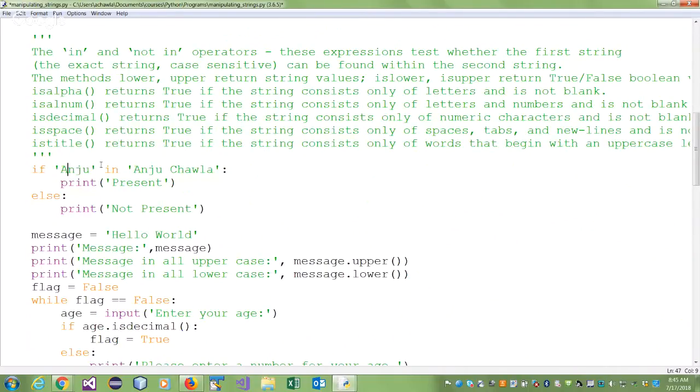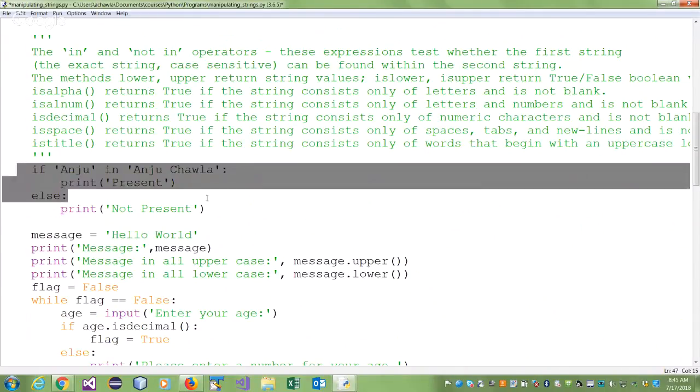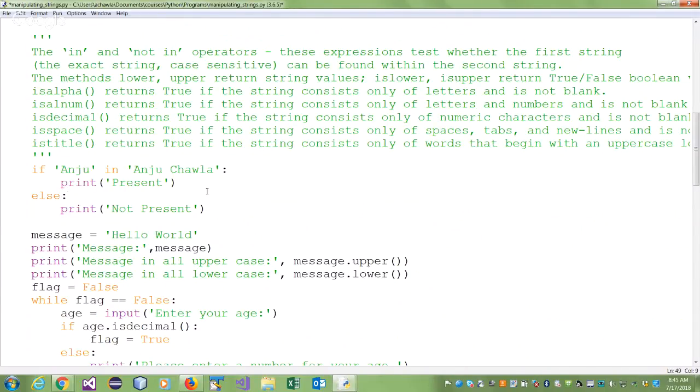So that's in. I didn't give an example of in because it was easy, but there it is right now. And not in also works the same way. It's just the opposite of in.